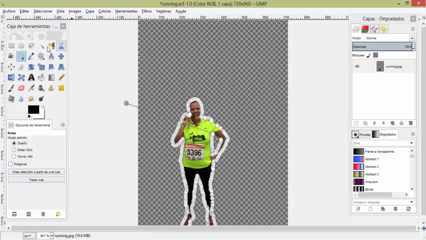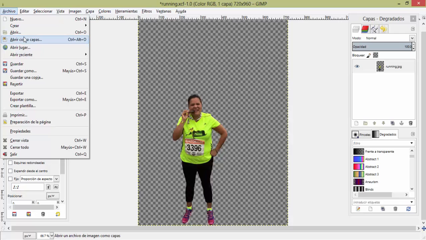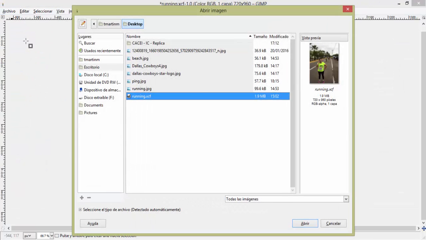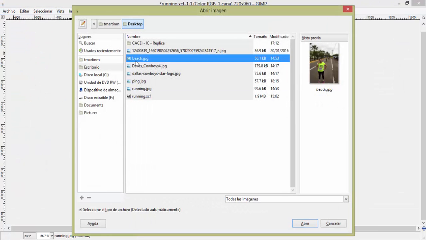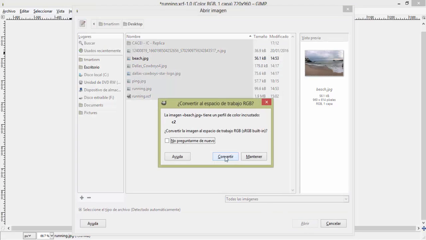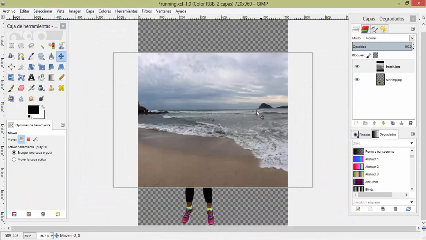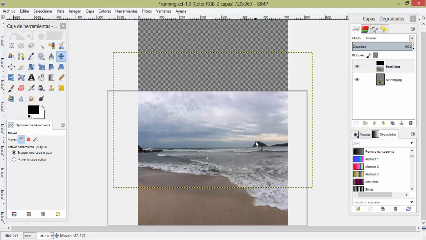Okay, as you can tell, I have really no background behind me. Now I'm going to go ahead and add a background. So I'm going to add another image, and I'm going to add this image of the beach. Okay, it says if I want to convert it, say yes. And now, as you can tell, there's a beach behind me, or in front of me.